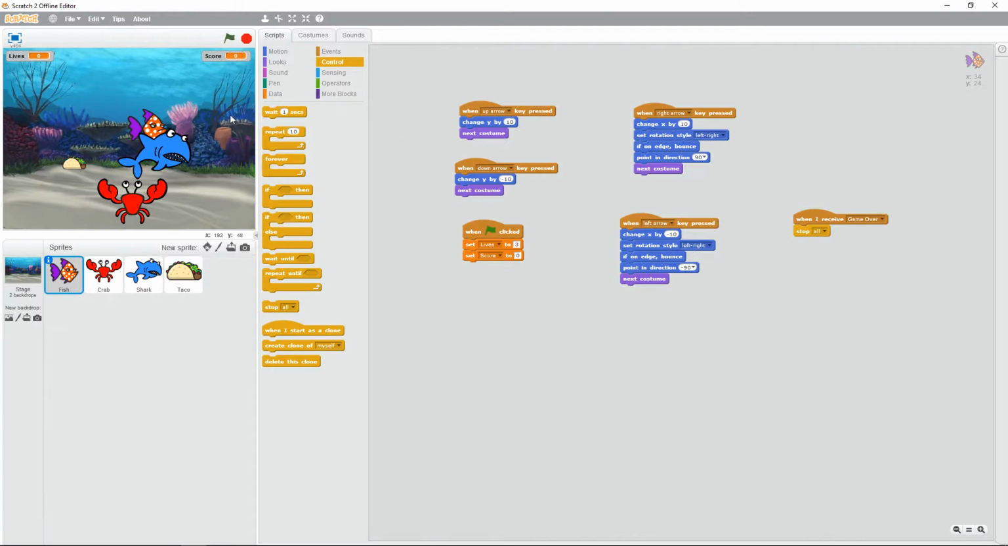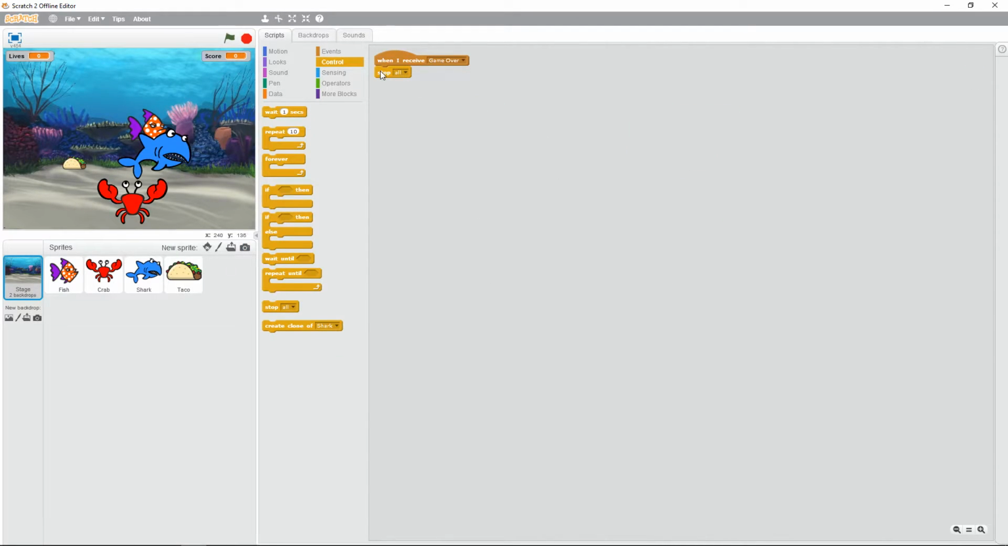But it would be nice if we could have something a little bit nicer, I suppose. So what we're actually going to do is drag this and drop this over onto the stage. I'm going to get rid of this over here. Now we're going to work on the stage. So when I receive game over, I'm going to stop all scripts.